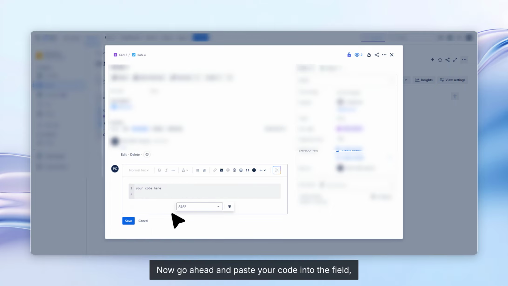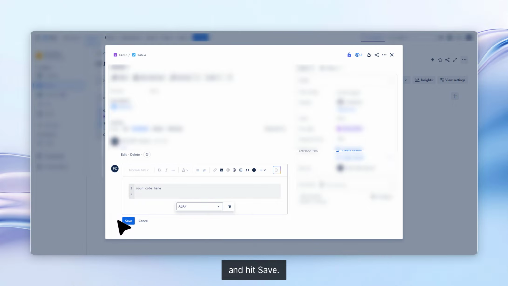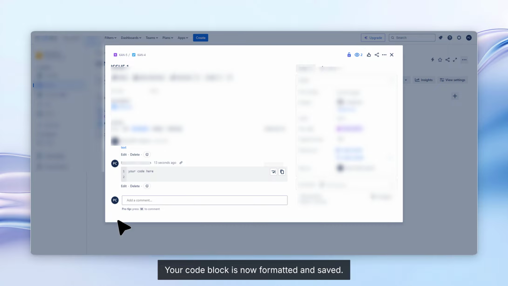Now go ahead and paste your code into the field, select the appropriate programming language for syntax highlighting, and hit Save. Perfect! Your code block is now formatted and saved. This makes it much easier for your team to read and reference code directly within Jira.